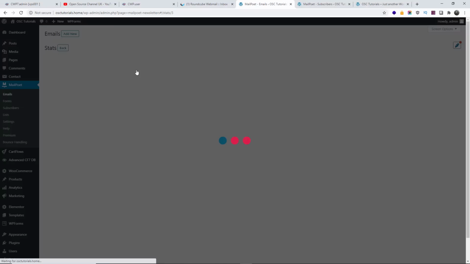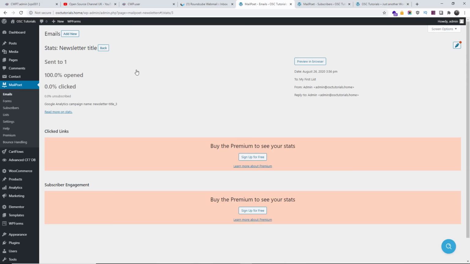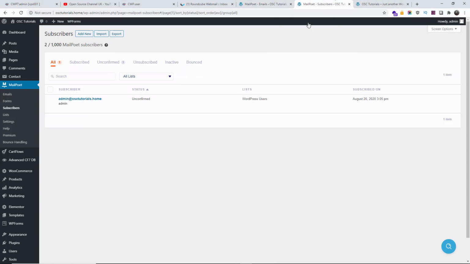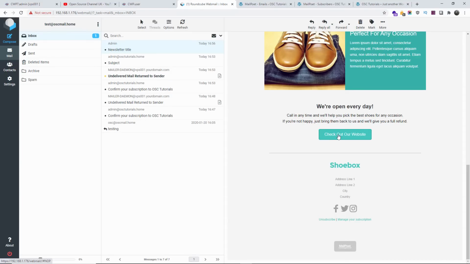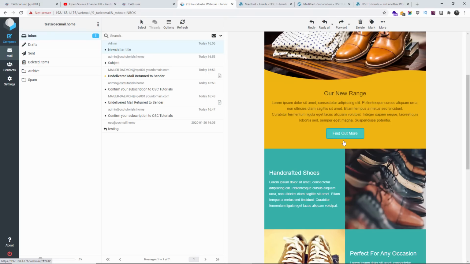So it should be 100% because, as I said, it's one out of one. As you can see here, 100% opened. Sent to one person. 0 clicked because I haven't modified anything. Nothing has been clicked inside. Let's go back. Nothing has been clicked because, as you know, I haven't modified the actual buttons for anyone to click.